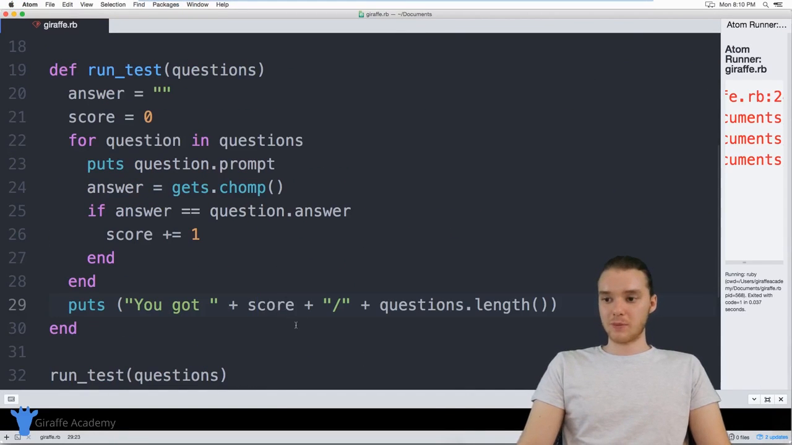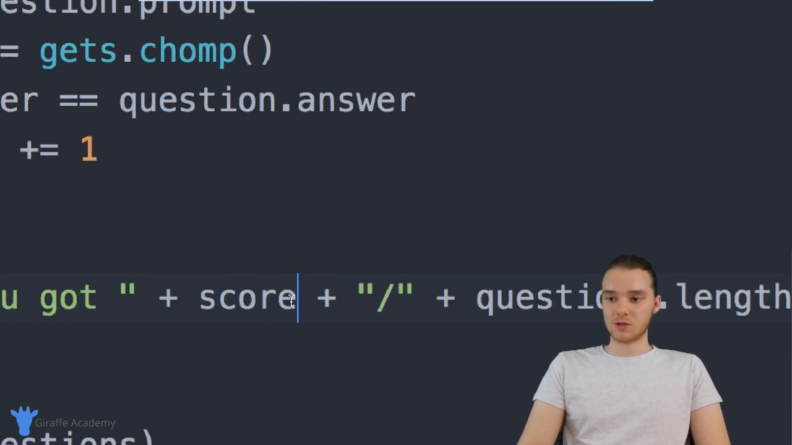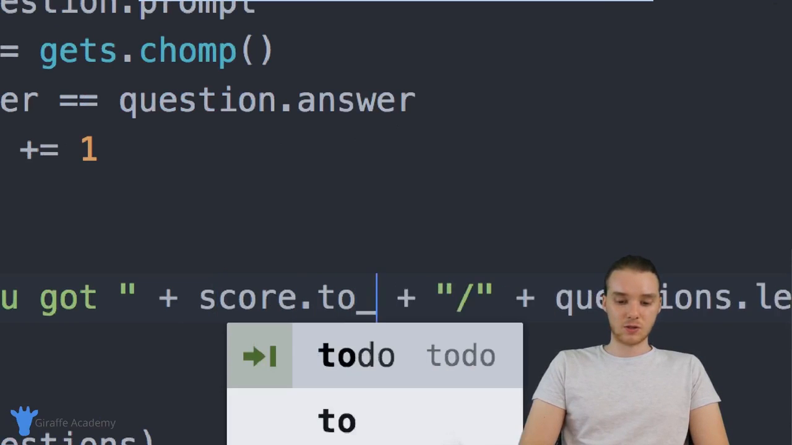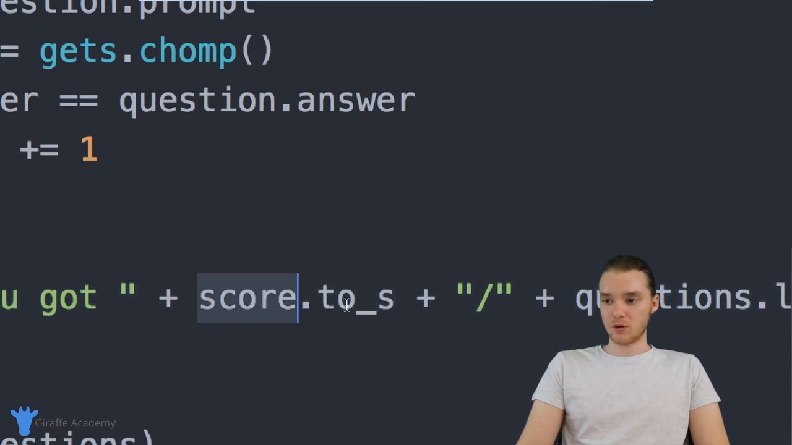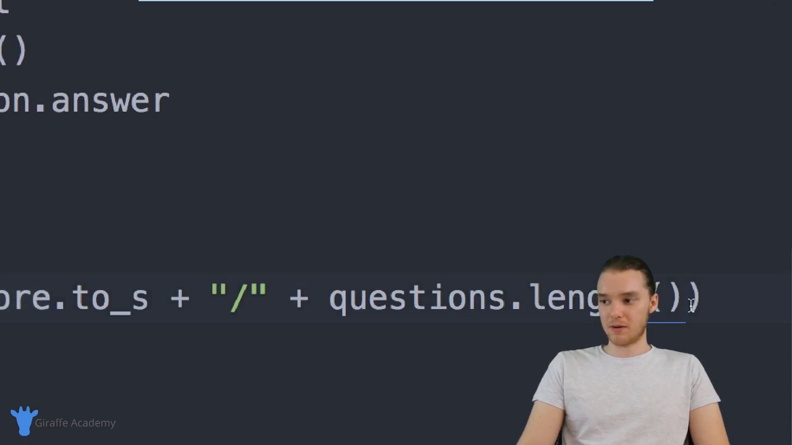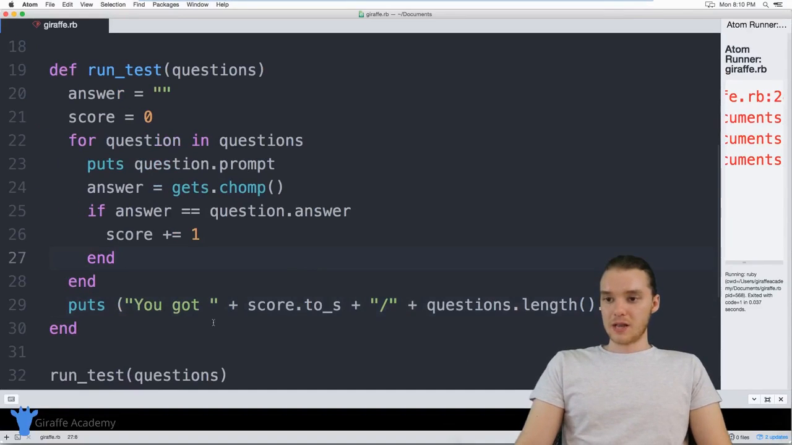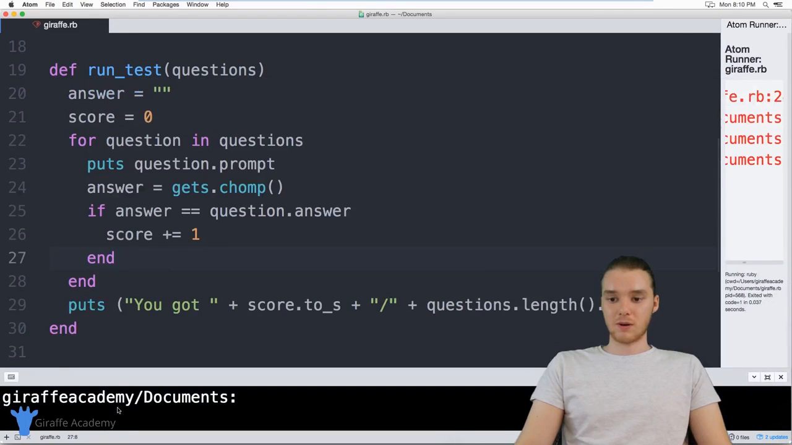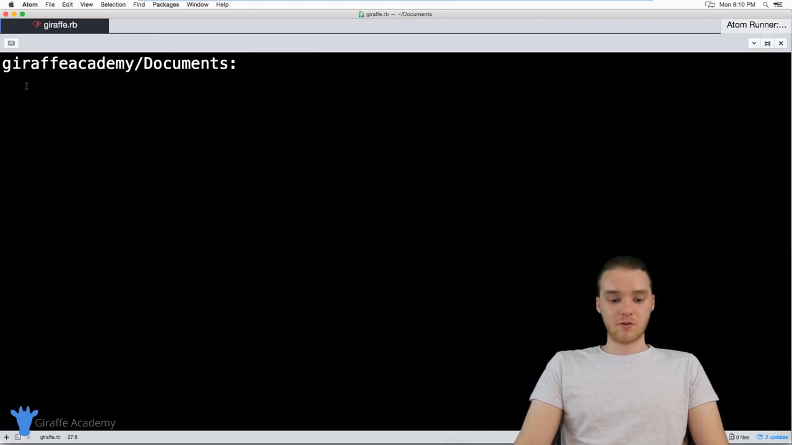And actually, you know what, there's one more thing we have to change. So down here, I'm printing out the score. I have to say .to_s. So we're converting the score into a string, and we're gonna have to do the same down here. So I'll just say .to_s. And now that we have this, we can actually run our program from inside of the terminal. So let's go ahead and do that. So here in the terminal, I'm just gonna run this file.